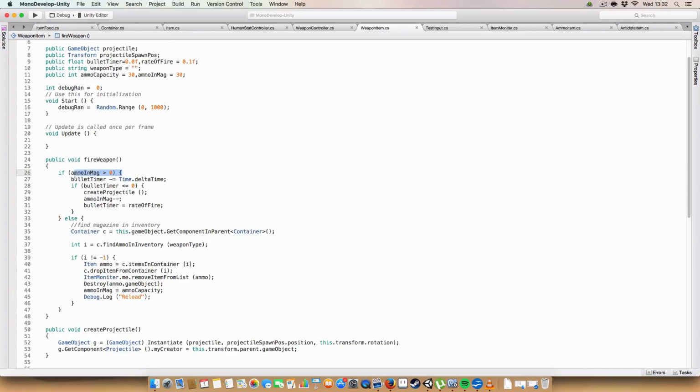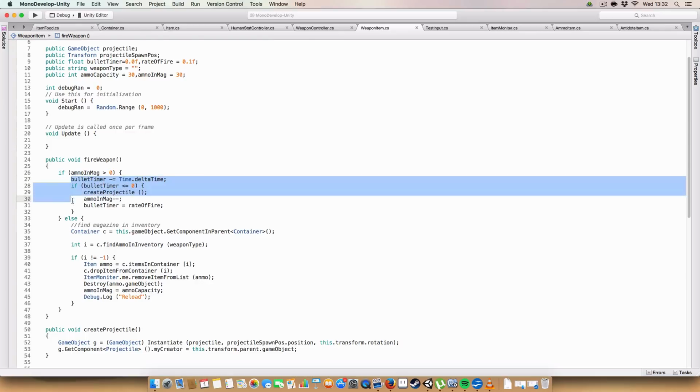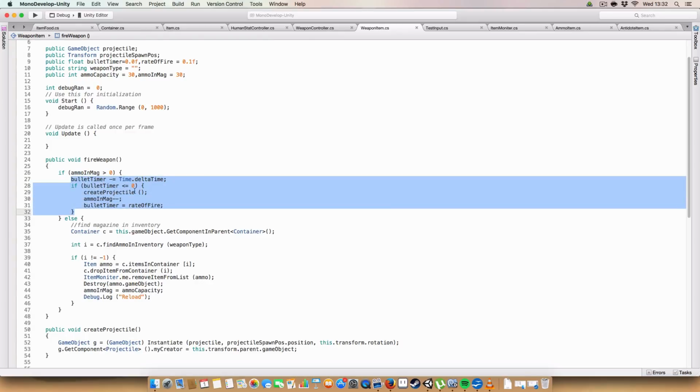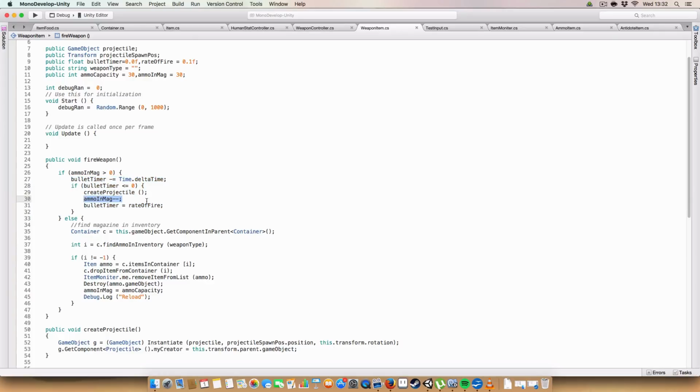So if ammo in mag is more than 0, we just do the normal whole thing of creating bullets at a particular rate of fire, but now we decrease the ammo in the mag. And otherwise, if ammo has reached 0, we get the container. We basically just store the value of find ammo in inventory, so this will either return an index to the first available magazine for the weapon, or if it returns minus one, then it will say we've not got ammo for it.